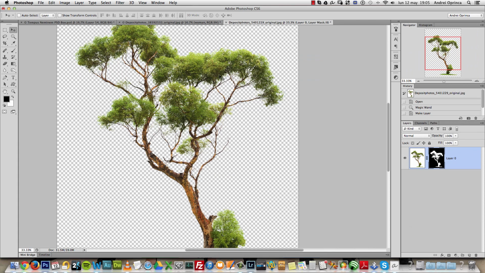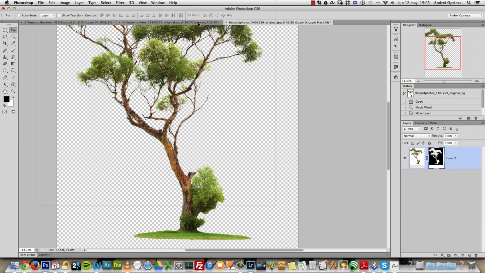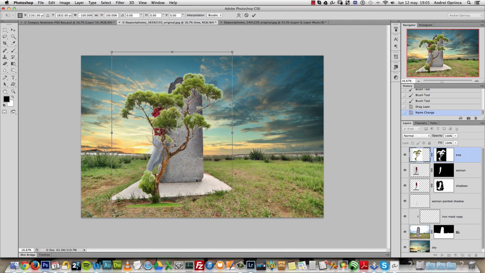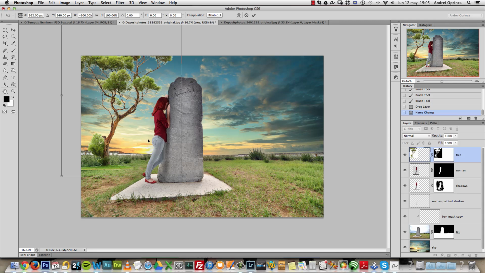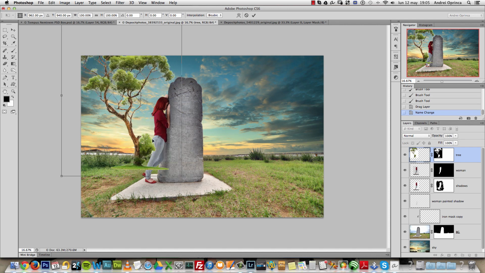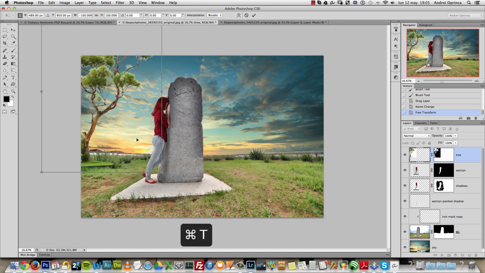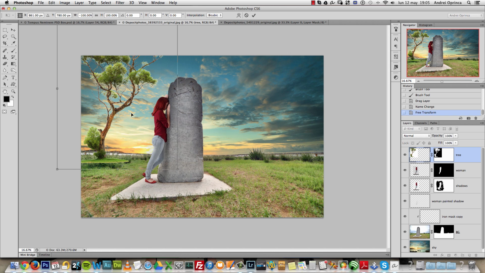And with the move tool, I'll click here on the canvas and drag this to the other document right here. And I'll name this tree, and I'll flip it horizontally. The reason why I flip it horizontally is because it seems more natural to me. Otherwise it draws attention to the left side, and I don't want that. I want to keep the attention on the woman. Now it looks like it's leaning towards her.